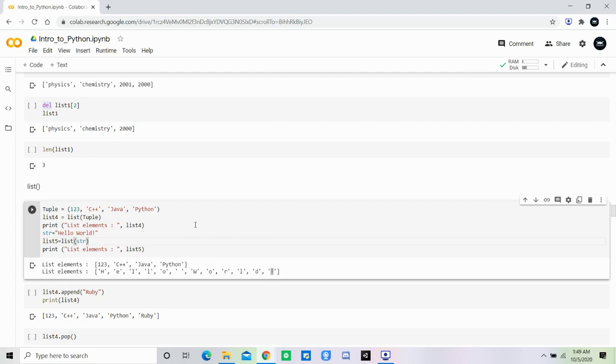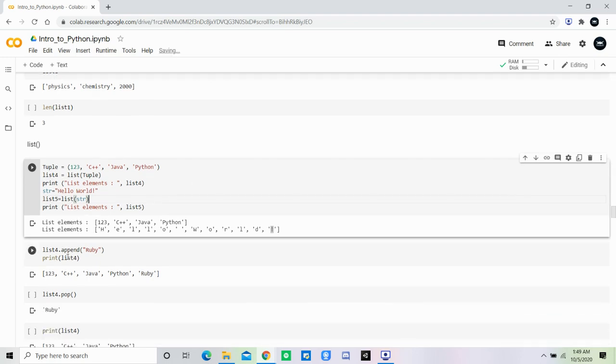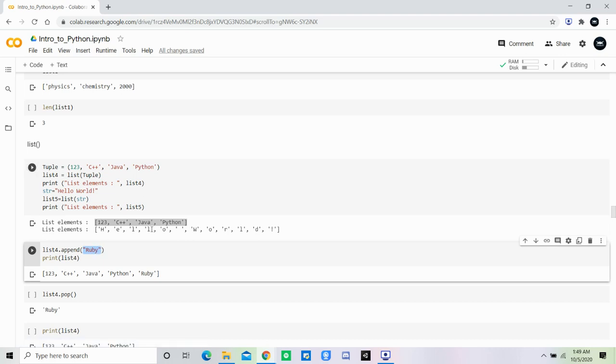Now if we need to add anything to the list, we have the dot append operator. Append means adding. So if we say list 4 is this, then list 4 dot append, which is ruby. So we'll have ruby at the end of the list.